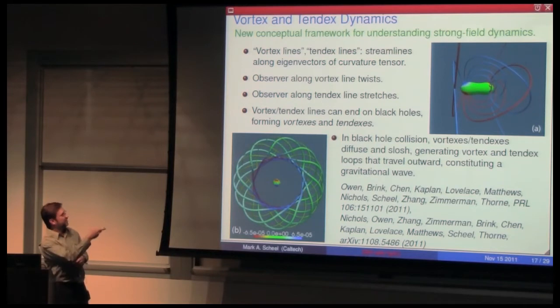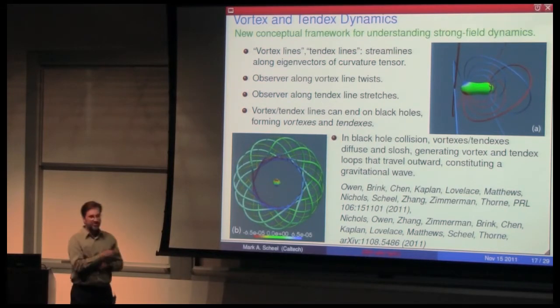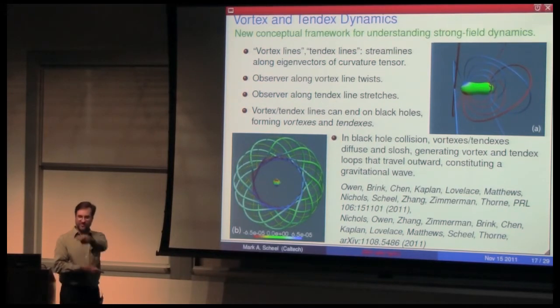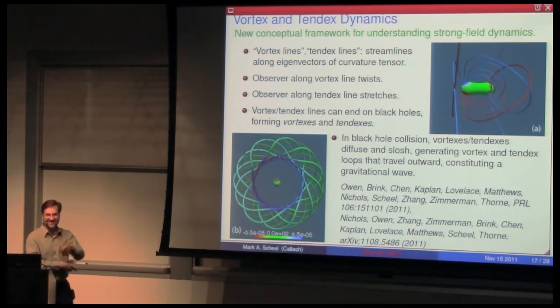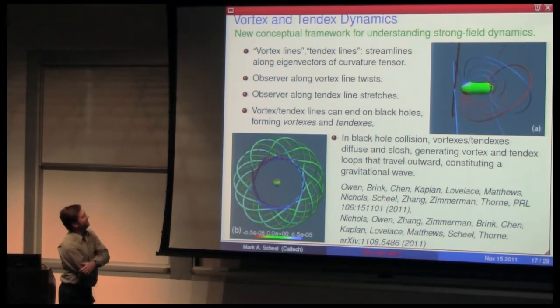And by the way, tendex is a word that was made up by David Nichols here, which is fantastic. Get your own word in a PRL.